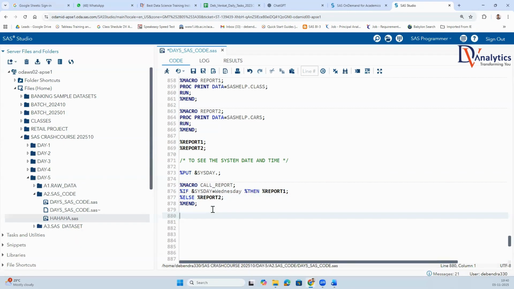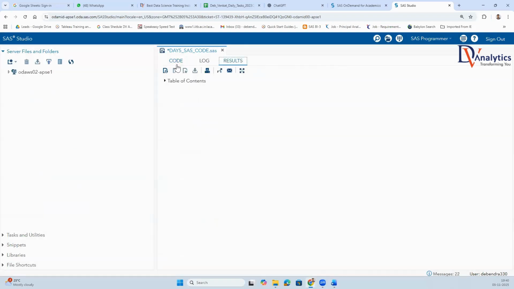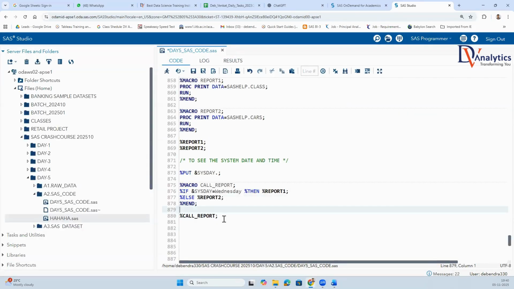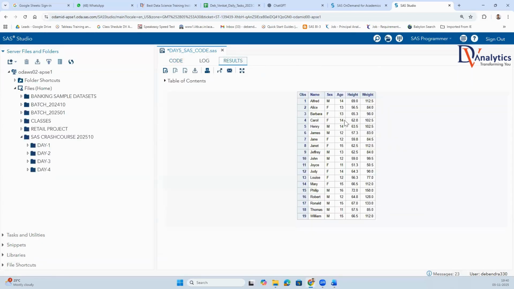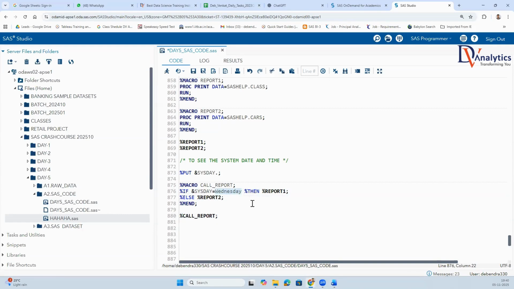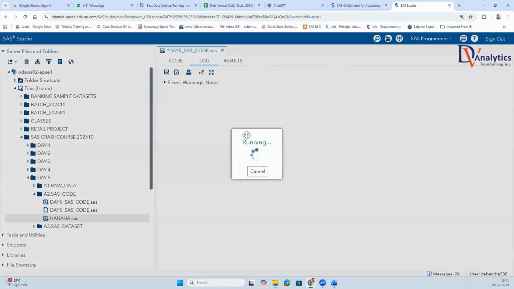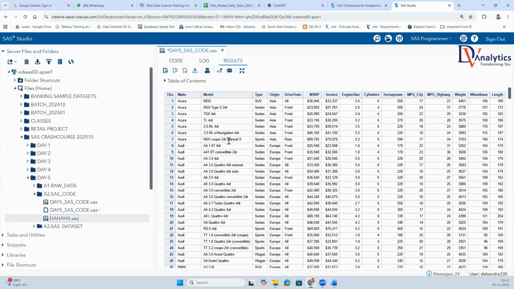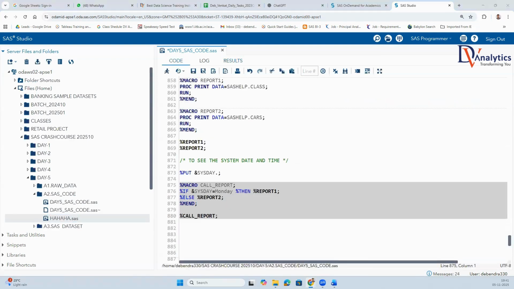Is this clear? Now, if I call the macro call report, which report will come now? Can anyone tell me, guys? If I run this program, which report will come? It'll come with report1. Today is Wednesday. Yes or no? Had it been Monday instead, which report will come? Report2. Report2 is coming. Are you getting this?